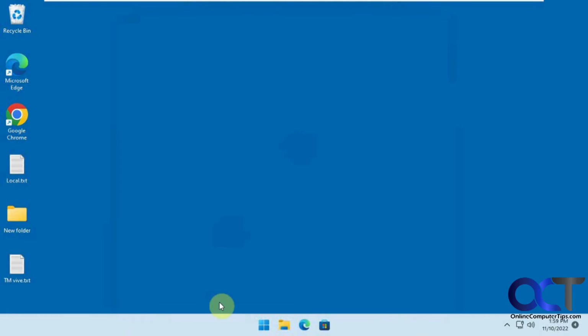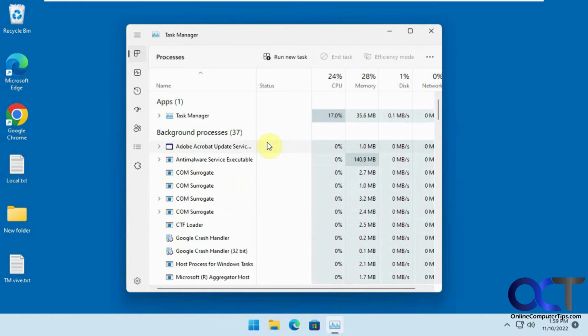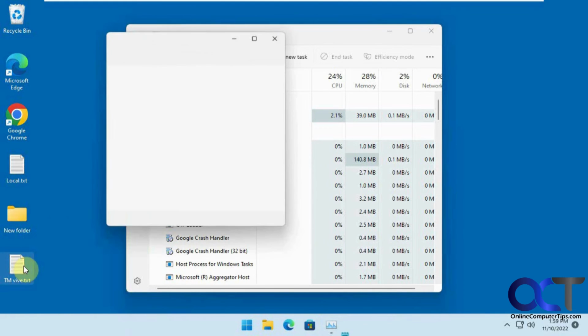Okay, so we've rebooted. So let's right-click on the taskbar and see what we got here. So now you can see we have the task manager option here. Click on that, and there you go. It's with the new task manager and everything. So, like I said, I'll put this text in the description for the command you got to run.